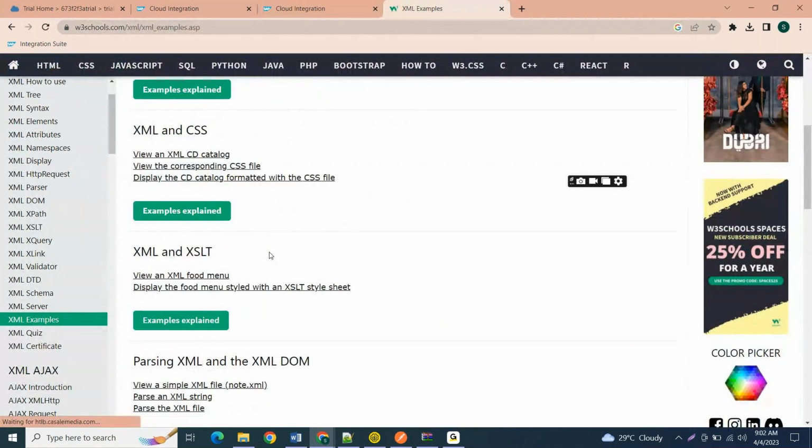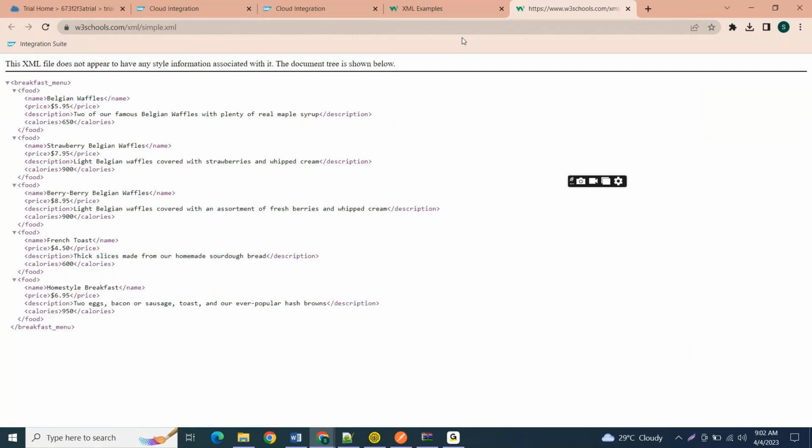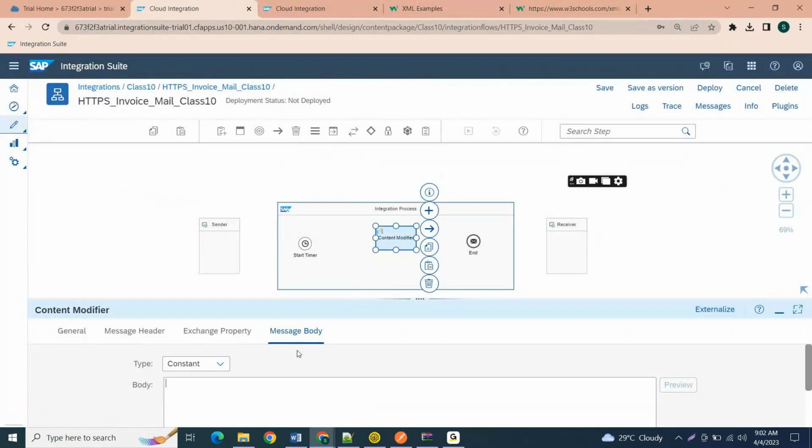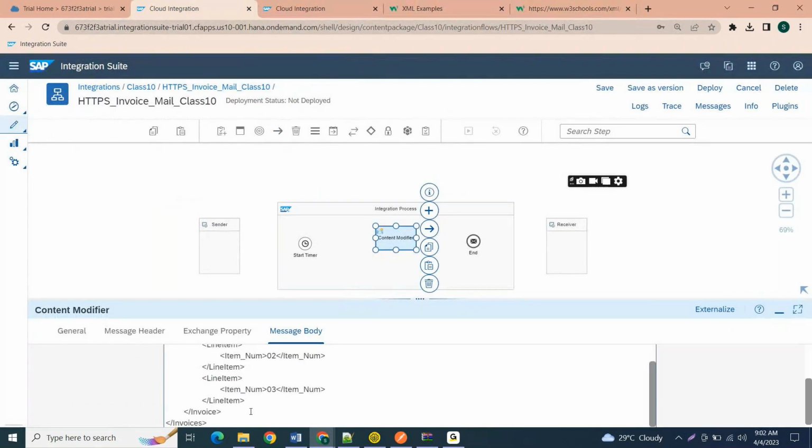Here this is the food menu XML. Breakfast menu food. So this is the food XML file, the breakfast menu XML file. You can also copy this and paste it inside of the body. If required, I will send this information in the chat, so you can use it for your reference as well. I just pinged it in the group chat. You can find this.